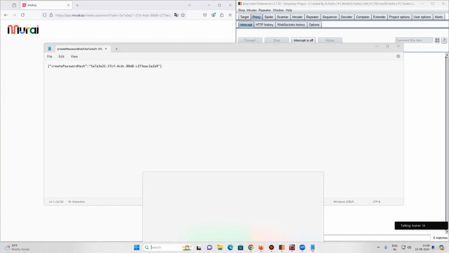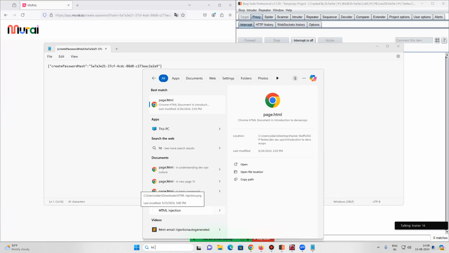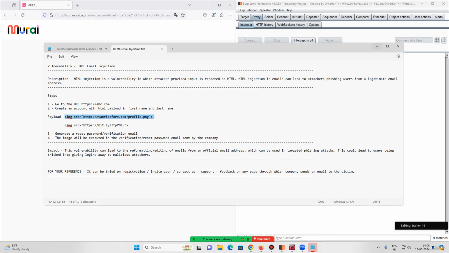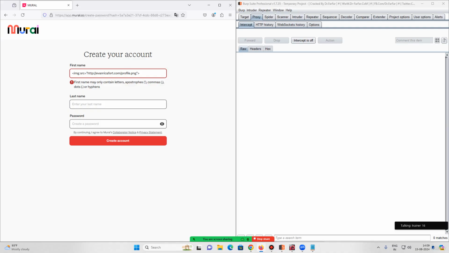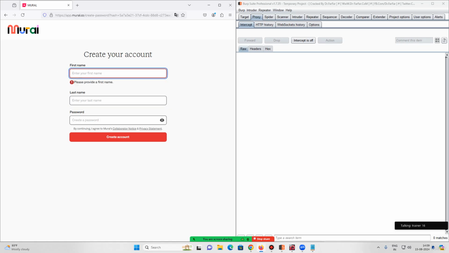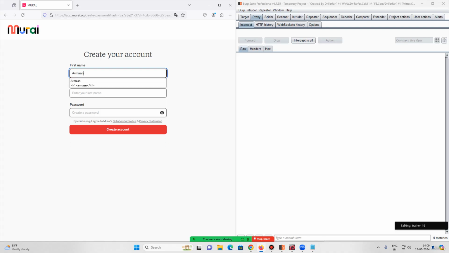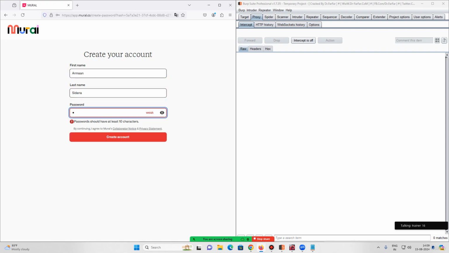I want to inject an HTML email injection payload over here, so I would load it in here. It says all these things are not allowed. First name may only contain letters, apostrophes, commas. Okay, let's try some other things. It's not allowing. Arman. Okay, it's not allowing even that. The bugs related to passwords are not allowed. So yeah, we won't test that.